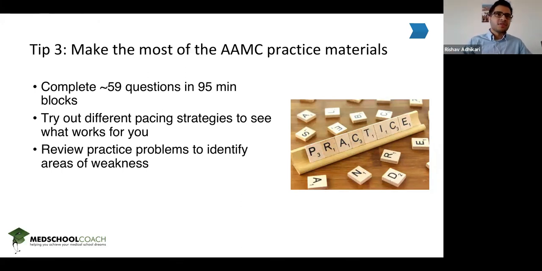You're going to encounter a lot of different pacing strategies online and in your books, so try out different ones and see which works best for you. And then my last tip is that after you take these questions, you should really use them to identify the areas of weakness that you have. Pretty much everyone, when they've gone through an entire textbook or months of content review, is going to have certain topics that they understand really well and certain topics that they've forgotten. The difficulty is figuring out what those forgotten topics are so you can go back and review them.